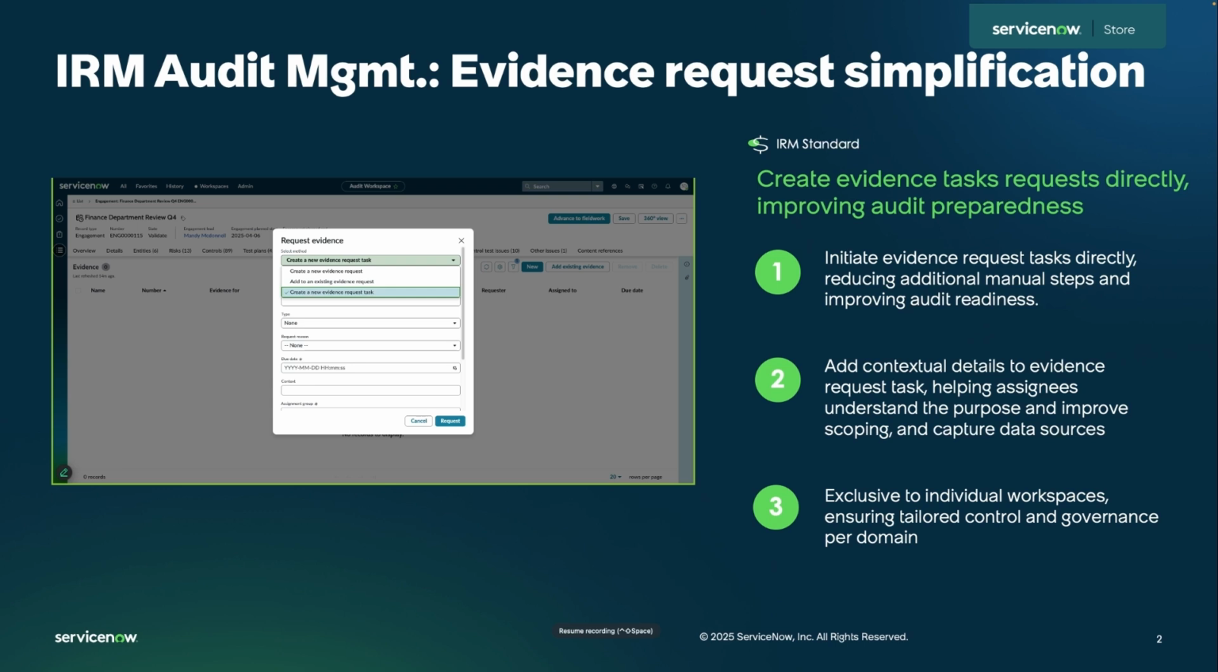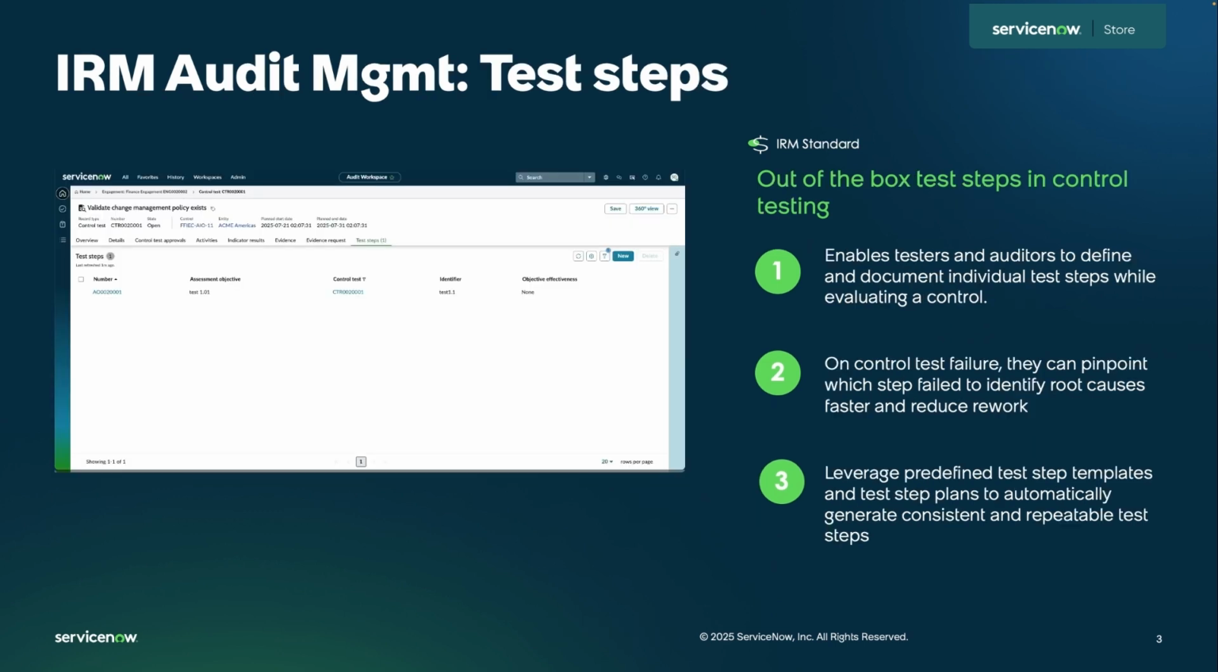And third, this capability is exclusive to individual workspaces, which ensures tailored control and governance per domain. This will help audit teams act faster, stay organized, and be prepared for audits with minimal extra effort.